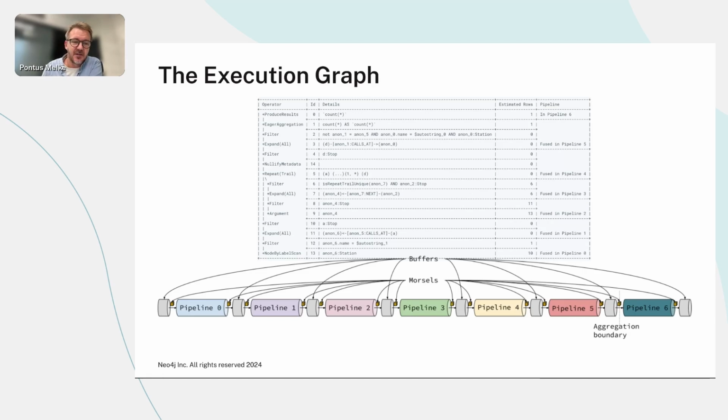So that's the data. The query will start executing at the first pipeline, like pipeline 0 in this case. It will scan for some station, it will filter out the station with the correct name, and then once it has filled up this little box of data, it will pass it to the buffer, and then the next pipeline can pick it up. And that way data can flow from left to right in the execution graph.